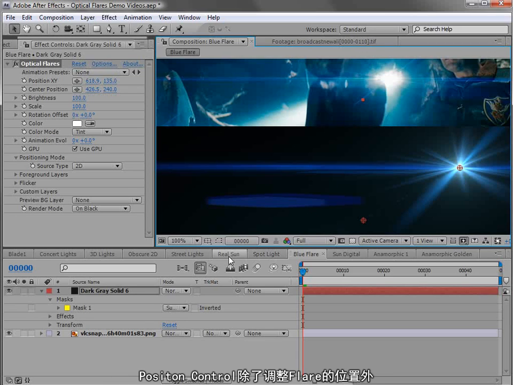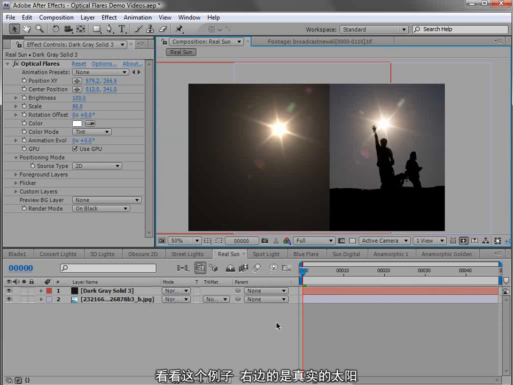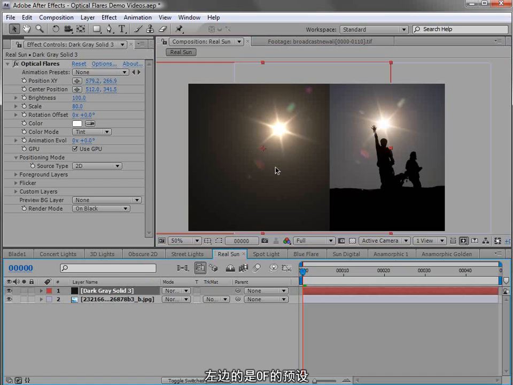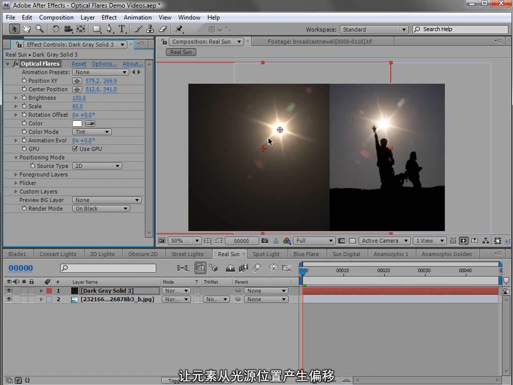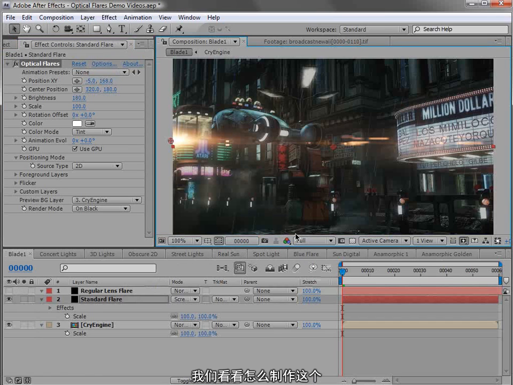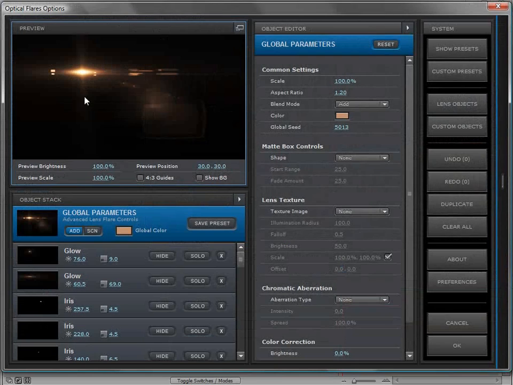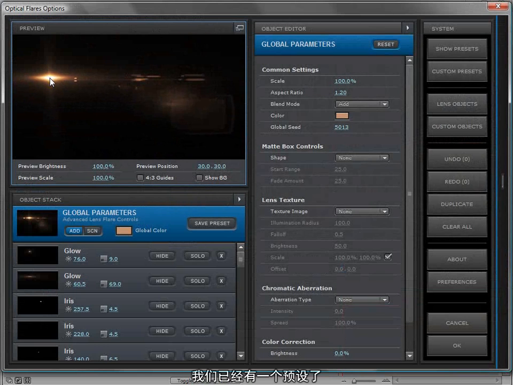But these position controls aren't only for creating anamorphic lens flares, but for putting elements into the frame where you want them. Now if we look at this example, we have the real sun on the right and we have the optical flare preset on the left. And the only way to be able to create this would be to offset the elements from the light position. And with optical flares, you can simply move elements up and over and anywhere that you want them. Let's go ahead and take a look at how we would set this up, because what's a feature unless it's really easy to use? So go into the options, and we already have a preset that's ready to go.